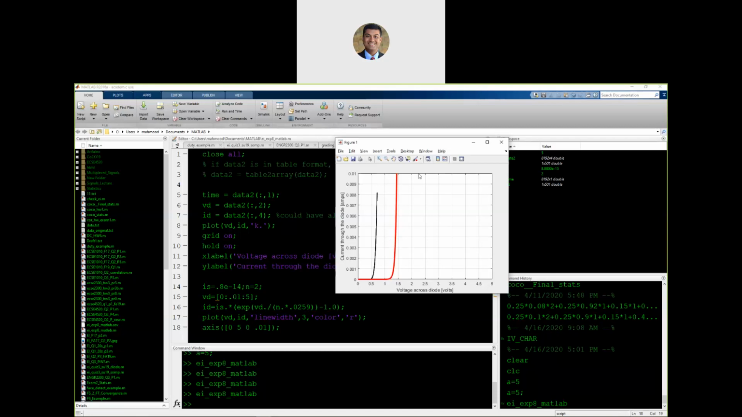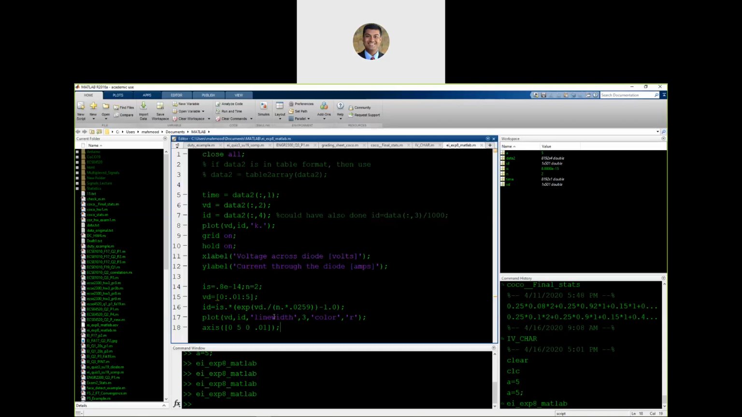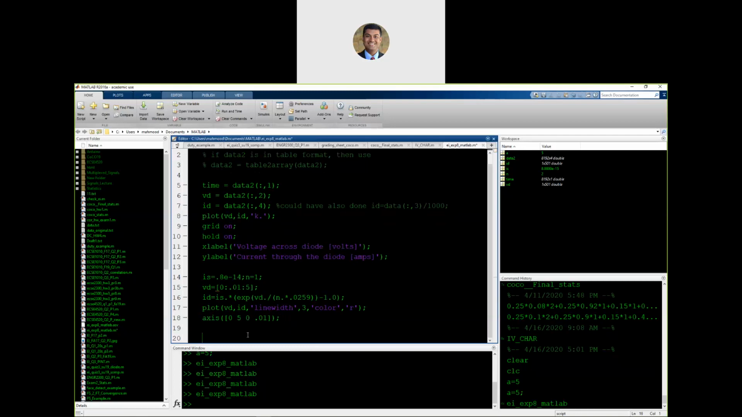And then I will add a title. I will also add a legend because we have black and red here. So let's do all of that. First things first, I will change the value of n to 1. See how that works out for me. Next, I'm going to add a legend. The first thing that we plotted was the experimental data, and the second thing that we plotted was the theoretical equation.